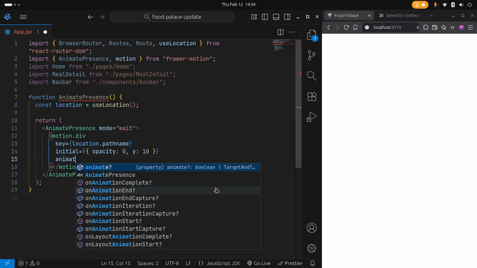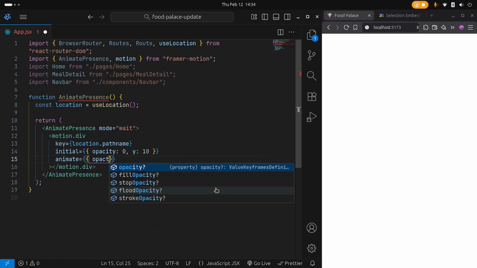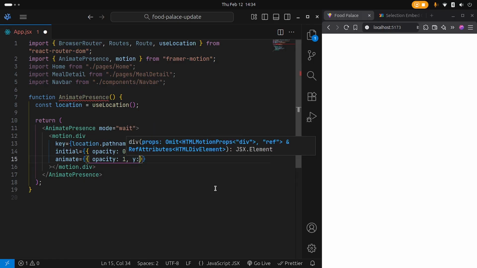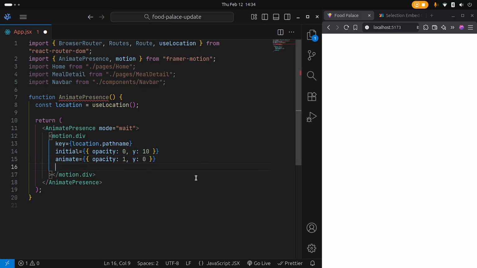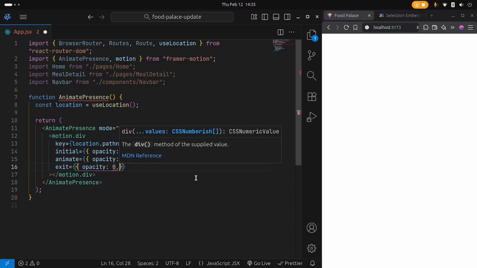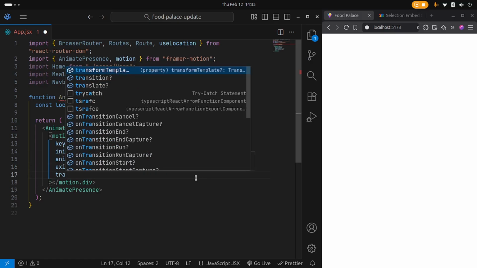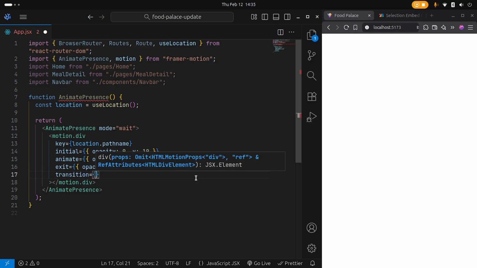And then we want to animate this div to an opacity of 1. So show the div, and then bring it to the y value of 0. So bring it upwards just a bit so that it kind of slides in. And then on exit, so when you exit, then you want the opacity to go back to 0, and then the y value is going to go to -10. So kind of like slides in and then slides out. Then the transition is going to have a duration here of 0.25 seconds, just like that.